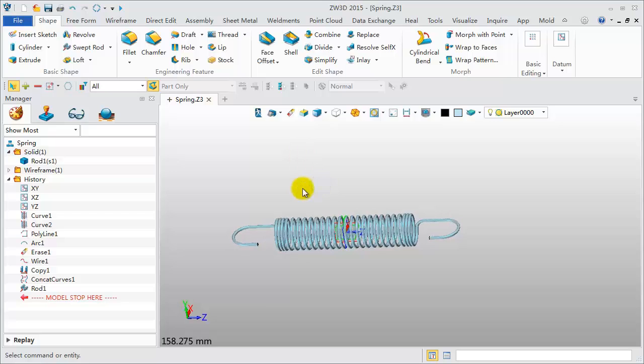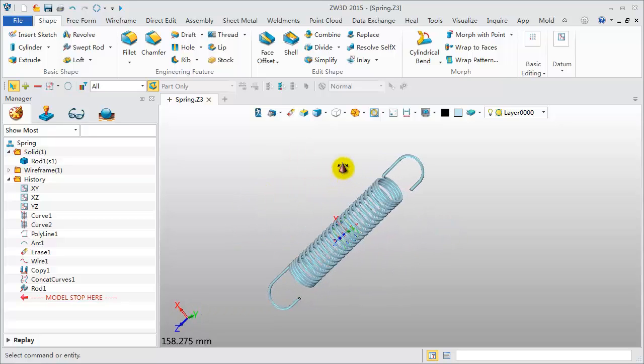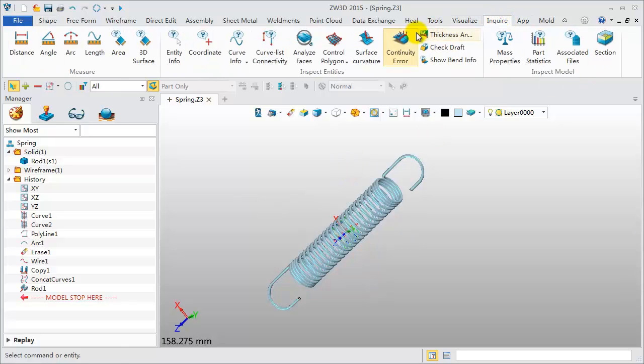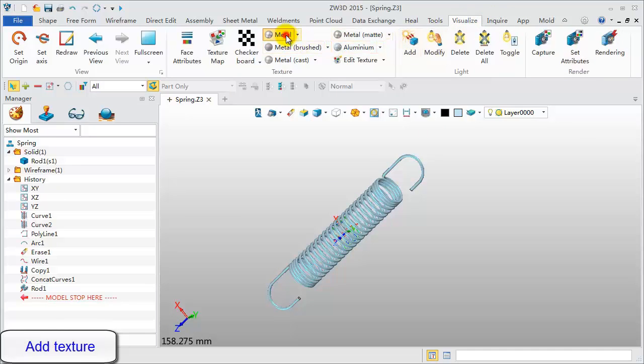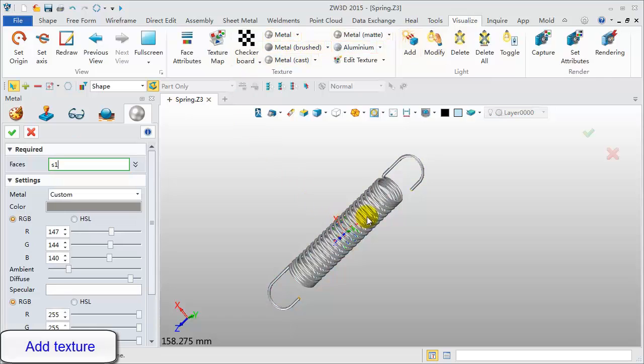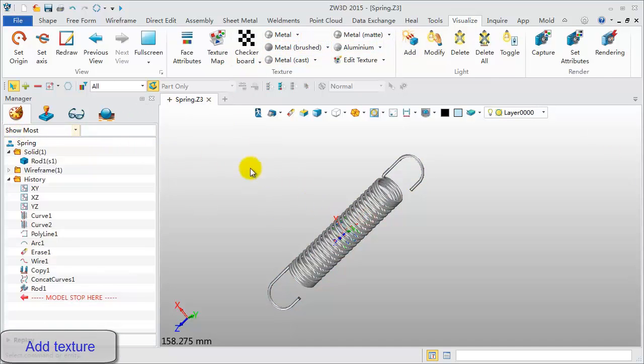For more visual effect, let's apply some material to the model. Click the visualize toolbar. Select metal to add some material. Okay. Here we have the final shape.